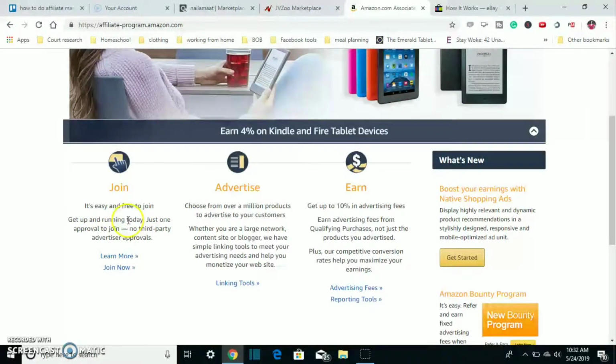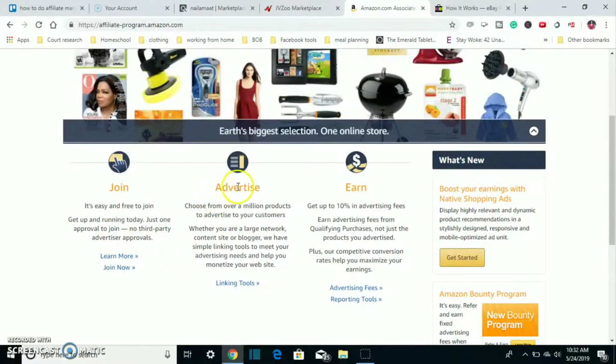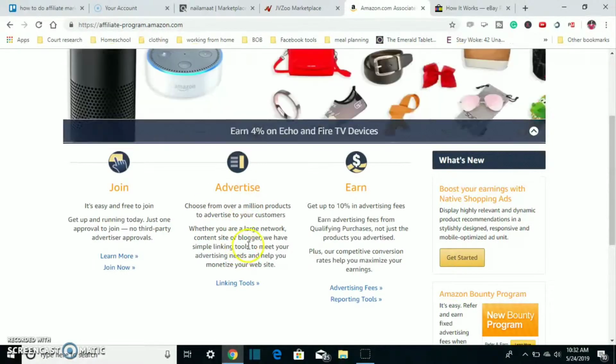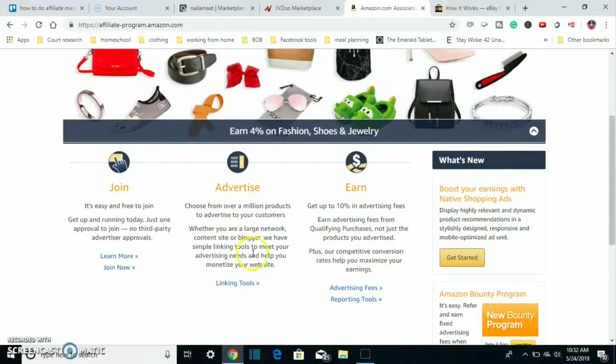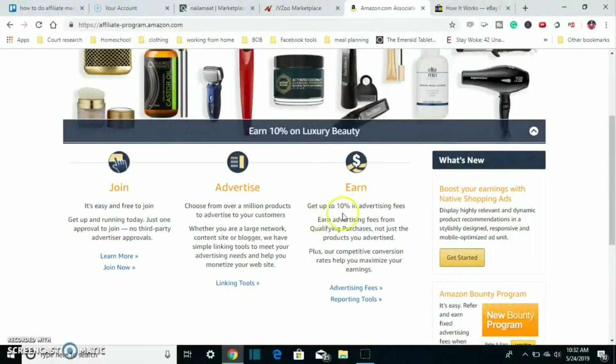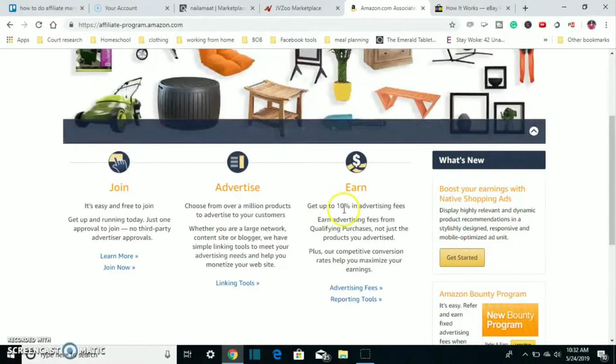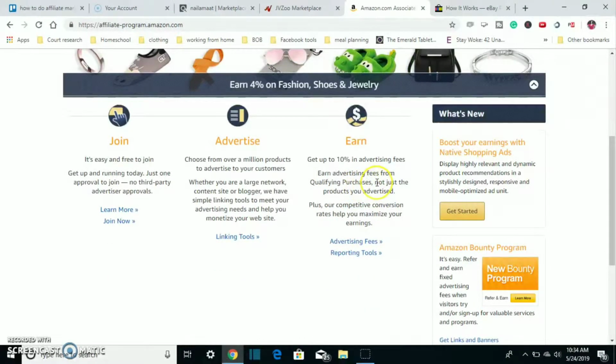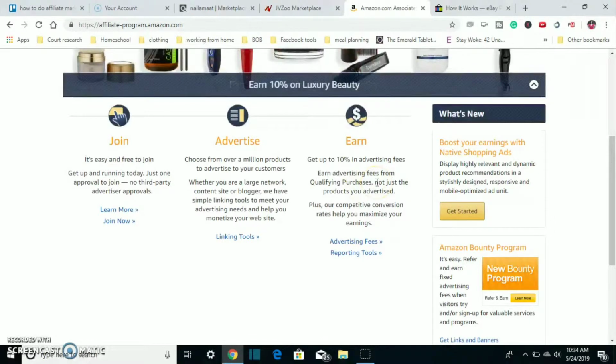You'll just join for free. And then you can choose from over 1 million of their products and advertise to your network or to your audience. And then you can earn up to 10% commissions. It says you can earn advertising fees from qualifying purchases, not just the products you advertise.